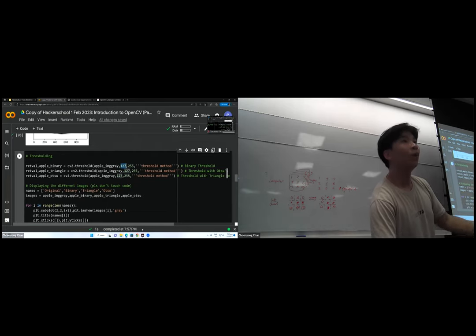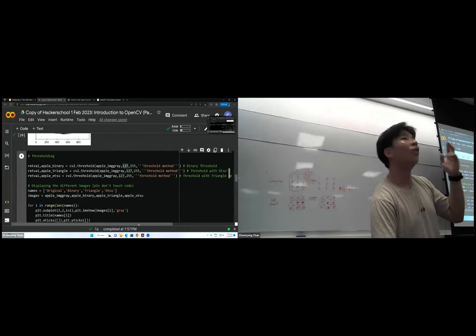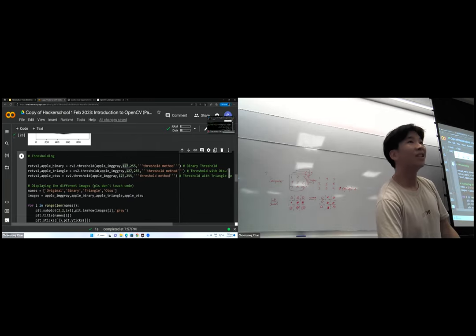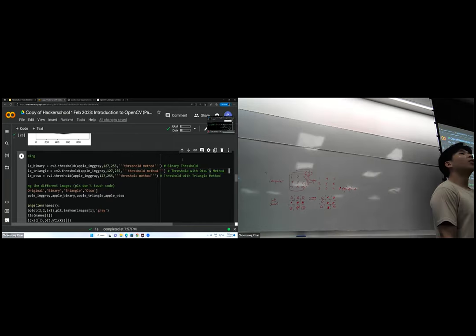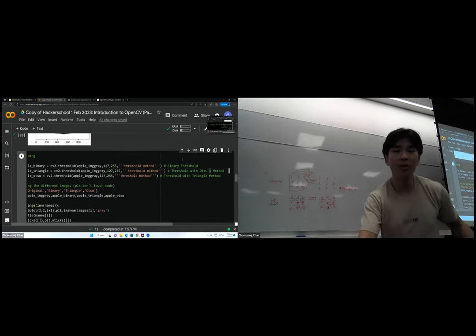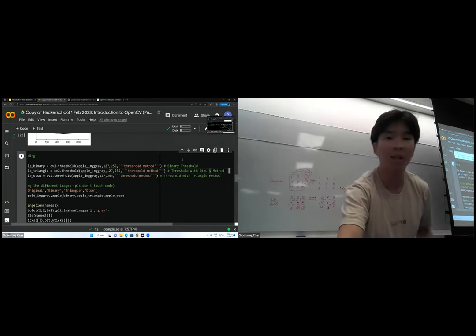And there are two other more involved functions, or should I say algorithms. One is the Otsu method and the other is the triangle method. So what do these two methods actually give us? They analyze the image itself and automatically calculate the best threshold. Okay, so how do we do that in OpenCV? Now let's take a look.